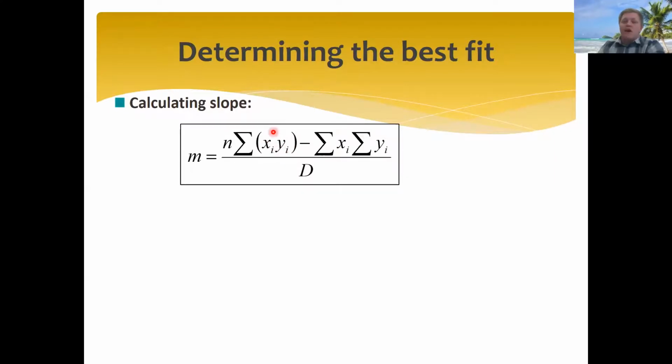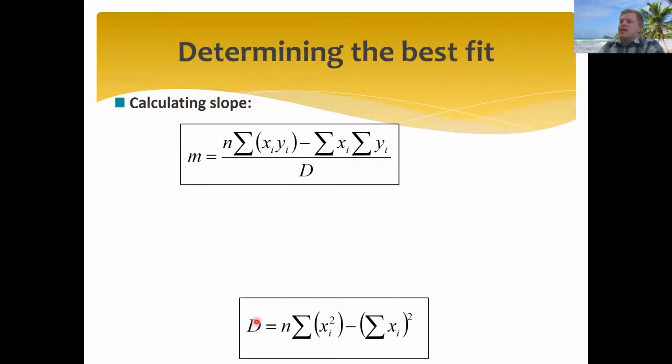And I will work out a problem in front of you so that you are really clear on what I mean by this. Then you have to subtract the sum of all the x values in your calibration curve times the sum of all your y values in your calibration curve and divide by this D term. Now this D term is defined like this. So it's the number of points on your calibration curve times the sum of the square of your x values. So you have to square x1 plus the square of x2 plus the square of x3, etc. And then you subtract the square of the sum of all the x values. So here you square the x values and then sum them. Here you sum the x values and then square.